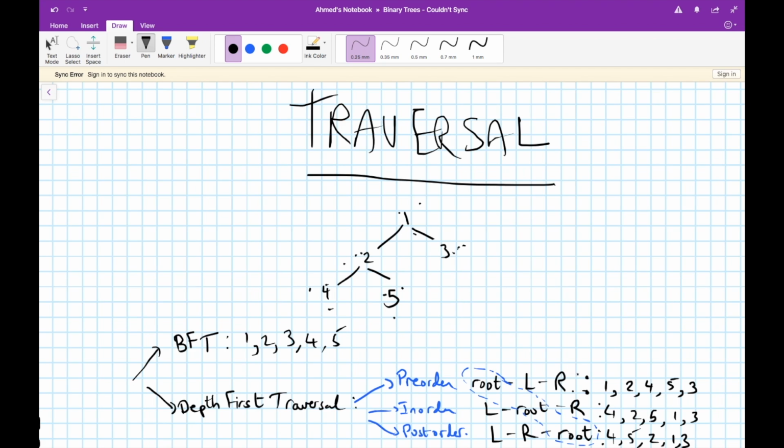Why is it printed like 1, 2, 4, 5, 3? What is the first root you encounter when you start counting from the first root? When I say root, I mean the root of a tree and a subtree. In other words, 2 is also a root for this tree right here. Keeping that in mind, start with the root, then go left, and then go right. So this is the first root, 1, and then go left.